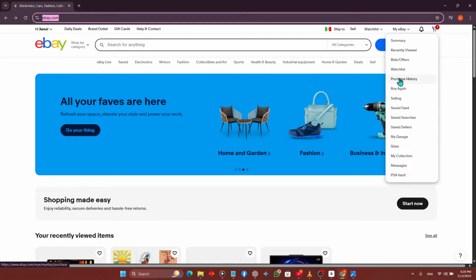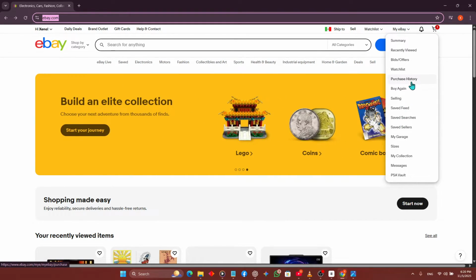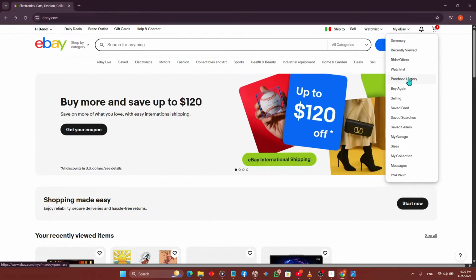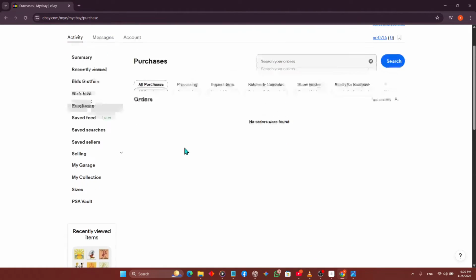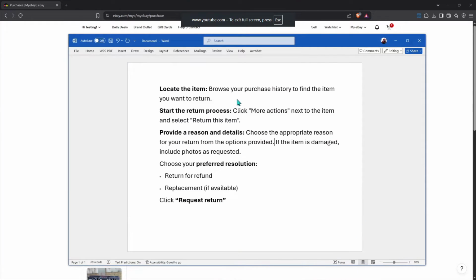This page displays a list of all your past purchases, making it easy to find the item you want to return. Next, scroll through your purchase history and locate the item in question. Once you find it, look to the right-hand side of that order and click the More Actions button. In the drop-down menu, select Return this item. This will open the return request form where you'll explain why you're returning the product.